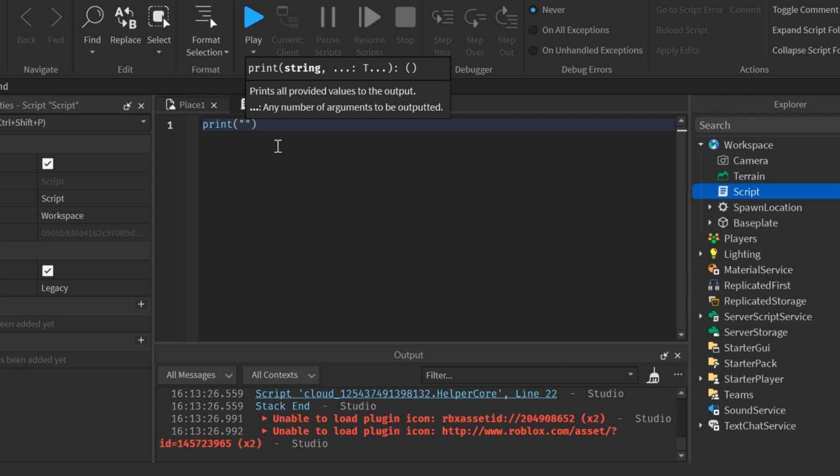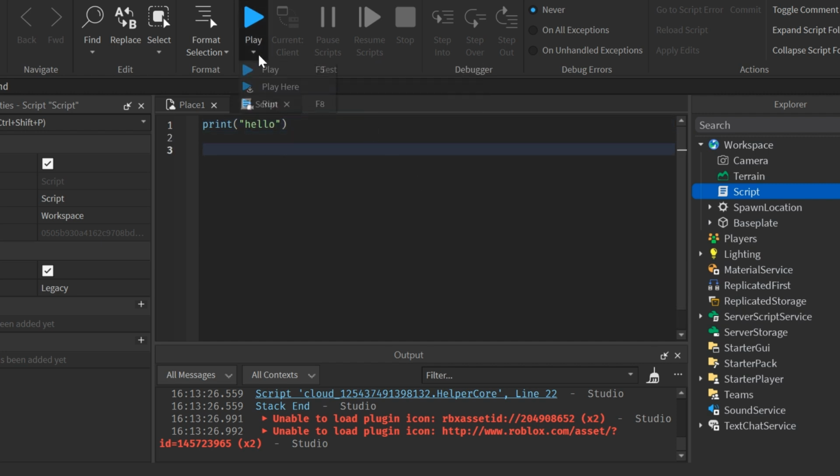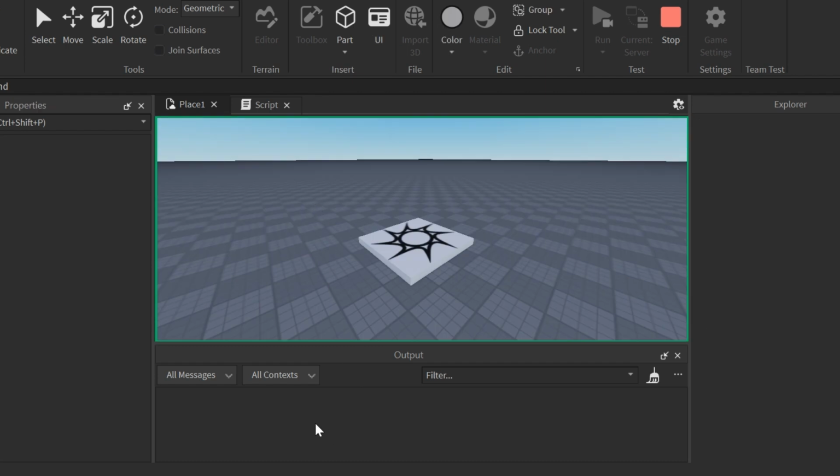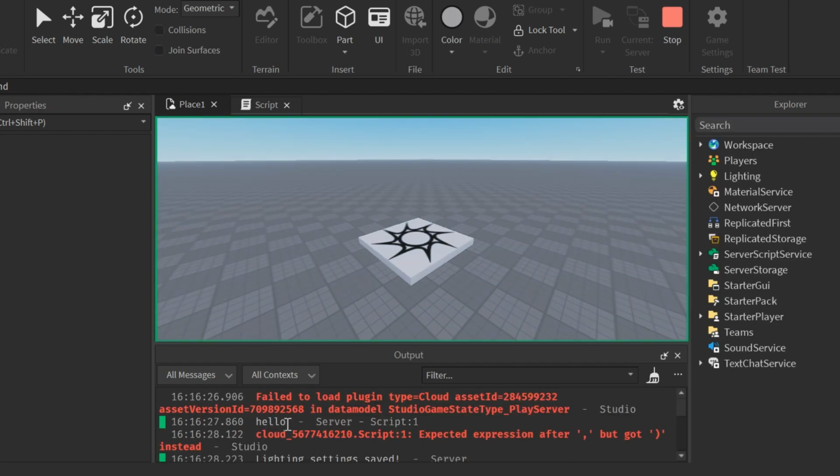And if you want to print a string, which is a set of characters, you have to put these quotations inside, and you type, for example, hello. So, pretty simple. You click run, it's gonna show you some text. Sorry, it's just really laggy. Yeah, so it says hello right here, and that's basically a string.